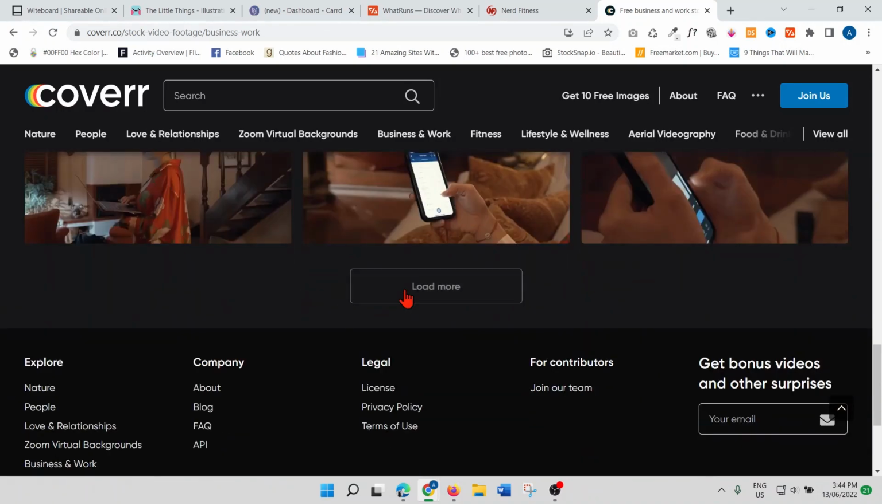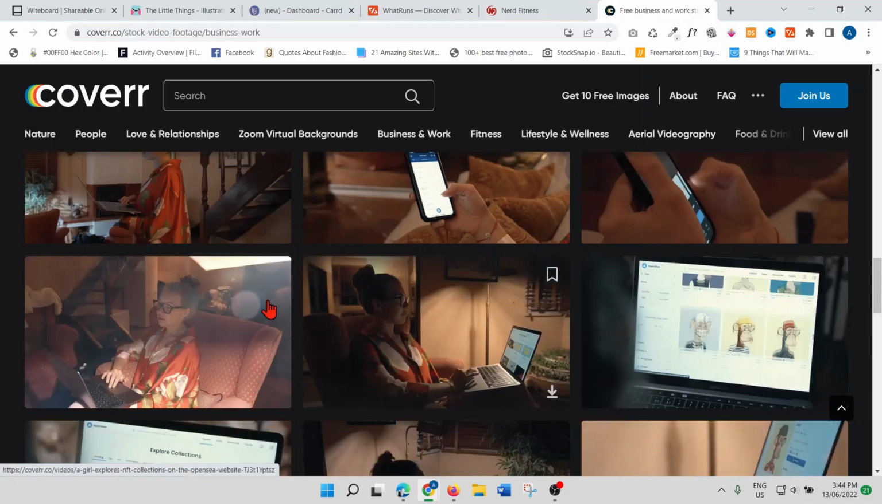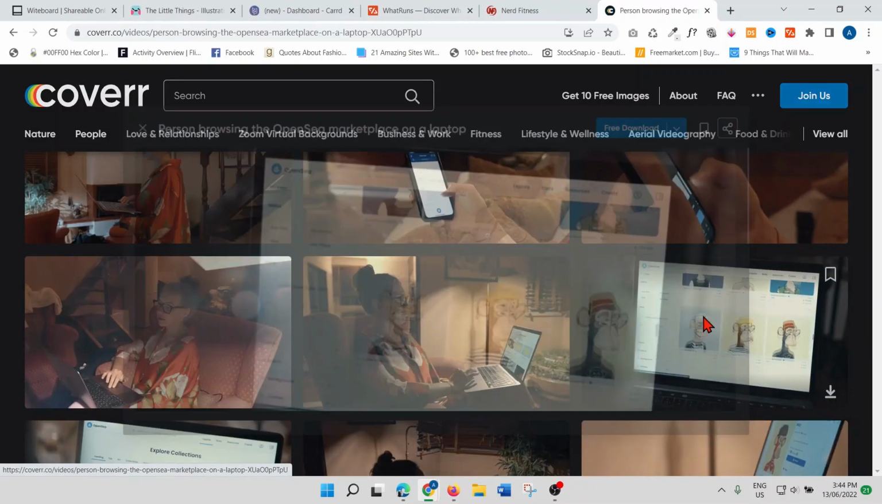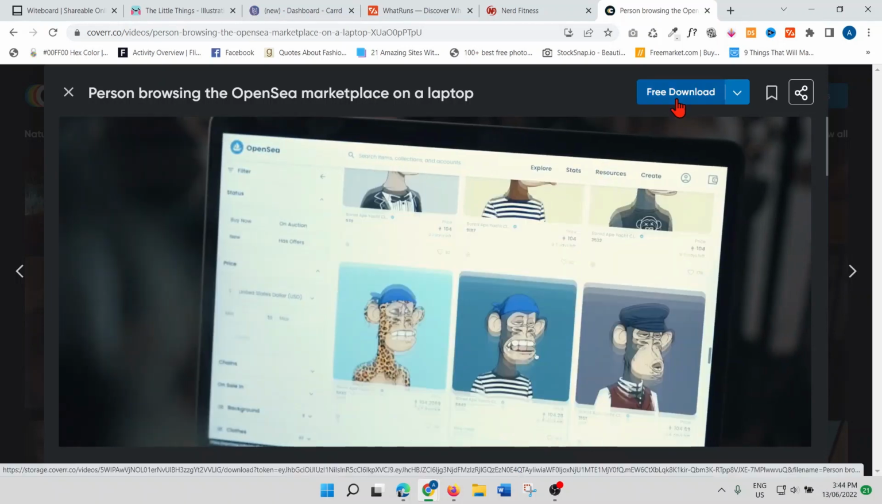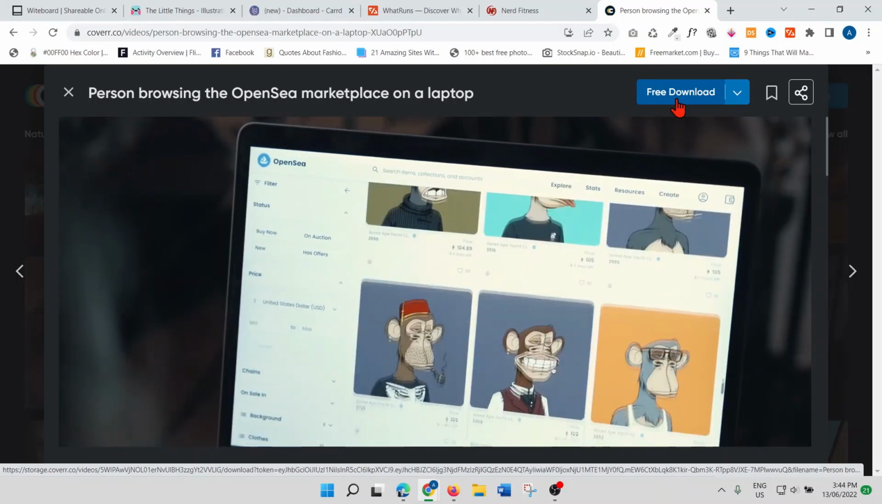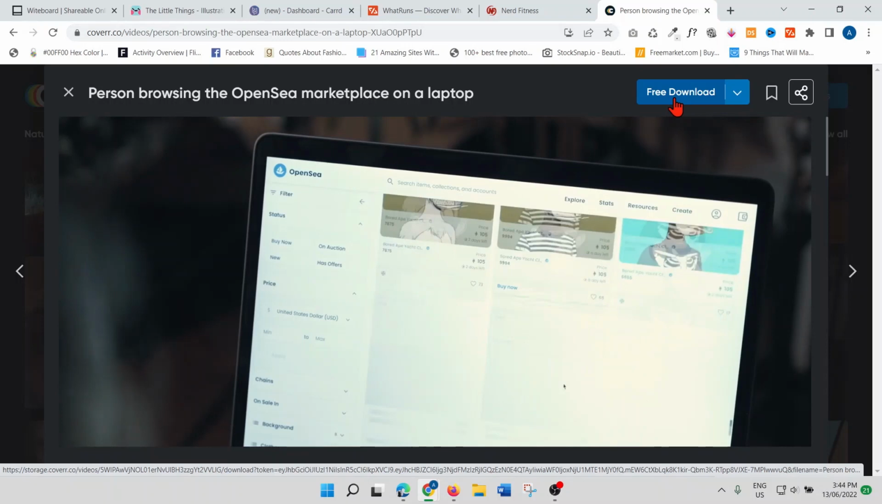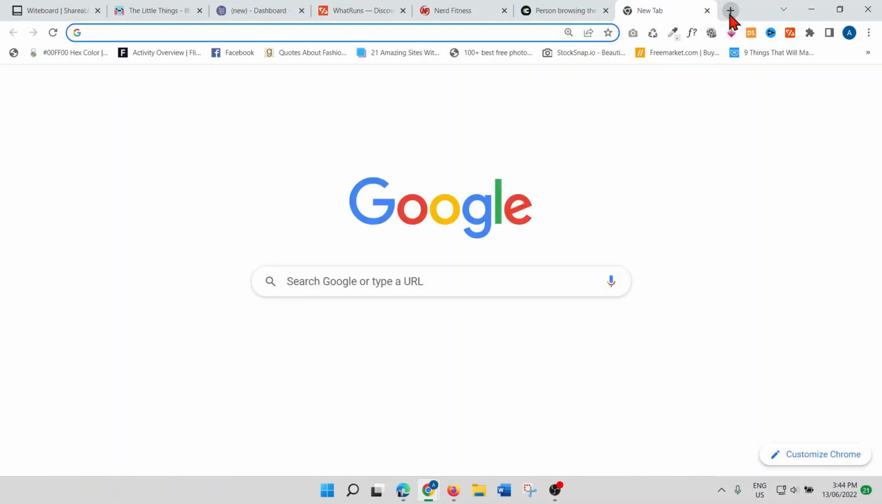Just do load more. And once you're happy, you can just click that video and just download it. And the good thing about this is that you don't have to give any kind of credit. You can use it freely without getting into any kind of copyright issues or anything like that. So please do check it out, coverr.co.